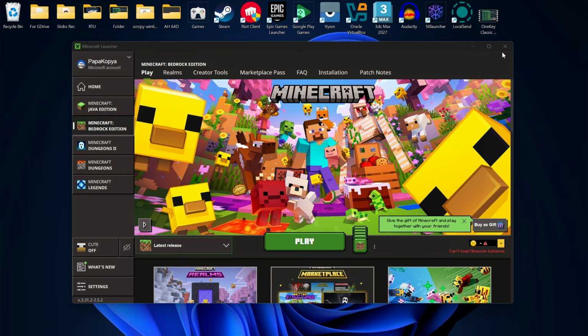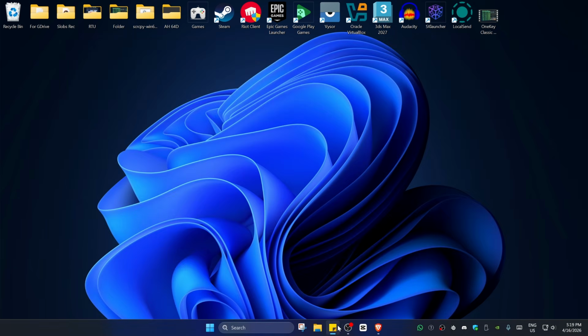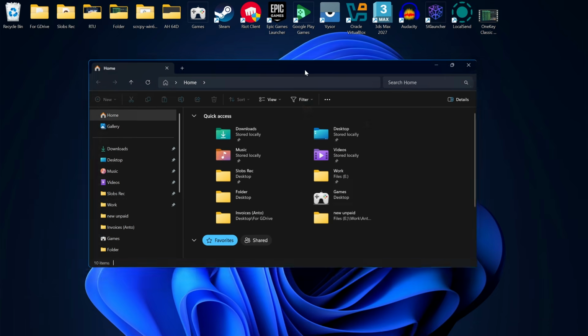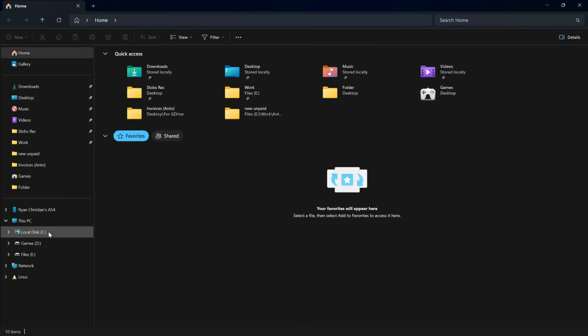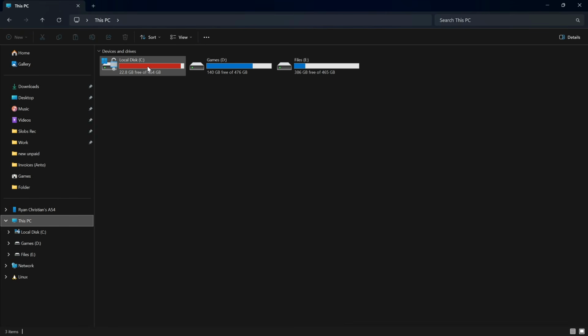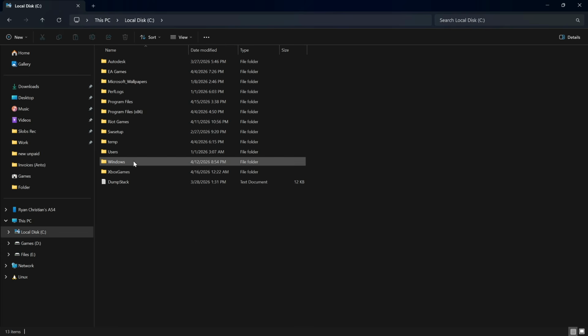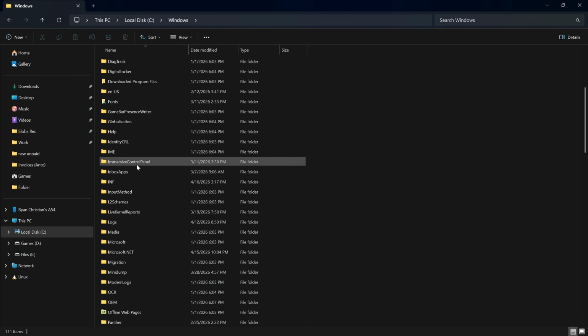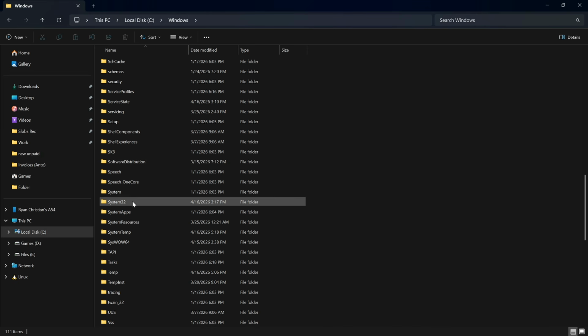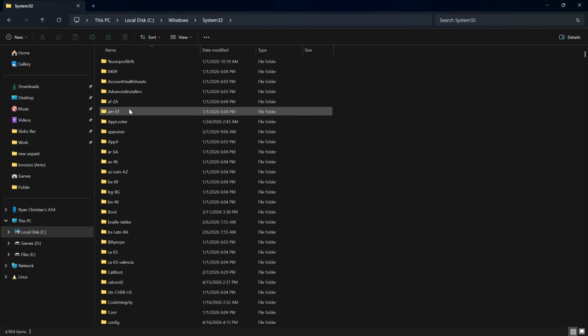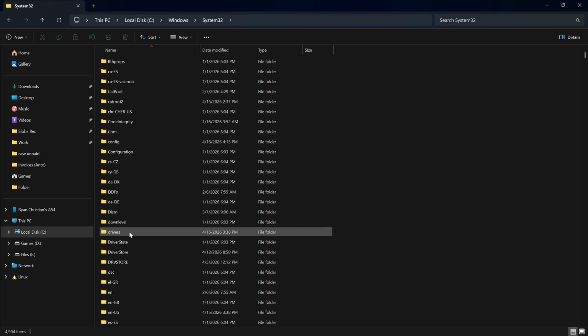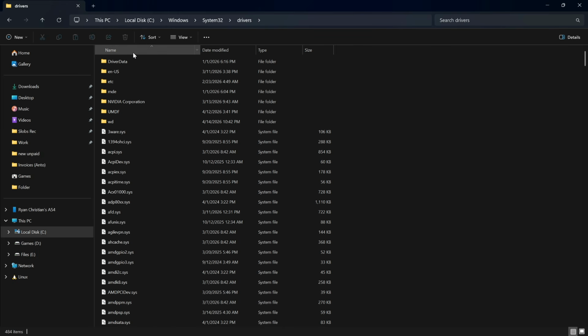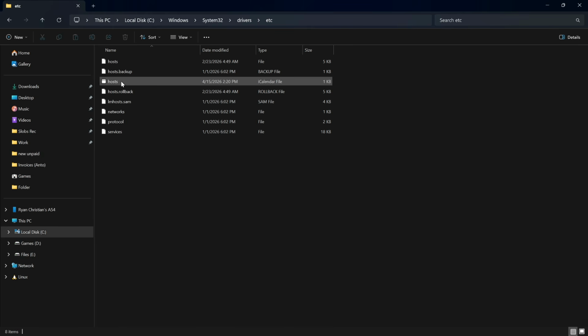Now, first up, close your Minecraft launcher and find your file explorer. In here, go to local disk C or this PC, local disk C. Now go to Windows right here, double click, and then find System32. Double click, find drivers. Double click, and then we have here the etc folder. Double click on it, and here we have hosts.